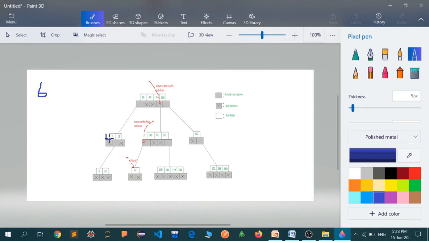So 6 will be added at this place, and we will have one more pointer, and this will actually be null. This is a null, please don't get confused, this is also a null. So 6 has been created, so let me put it in a box. So 6 has been created here.